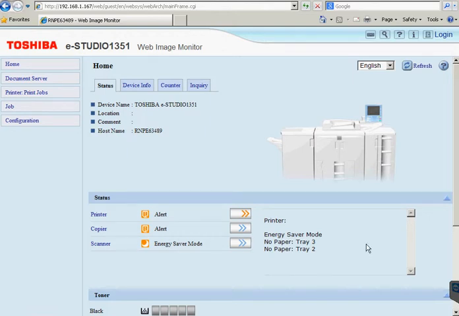How to set up scan to email with your new Toshiba. This will work on the 901s, 905s, 1105s, 1355s, and 1351.